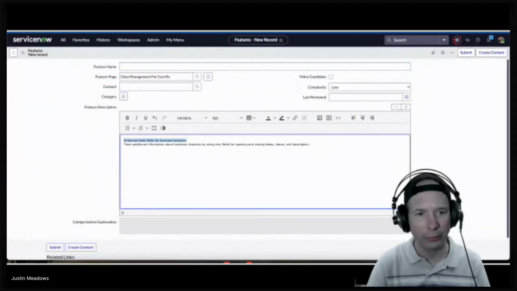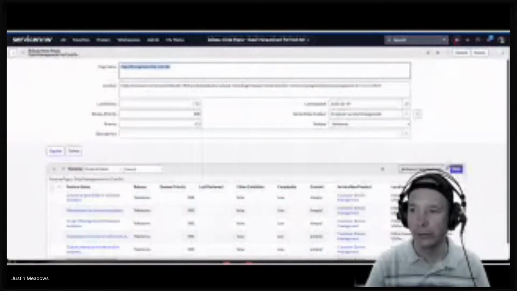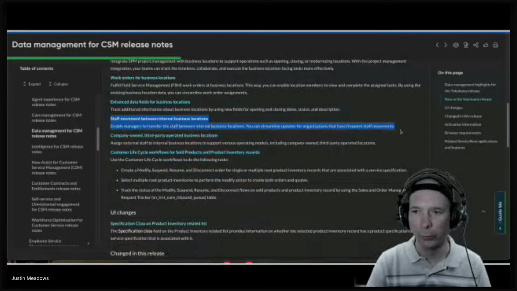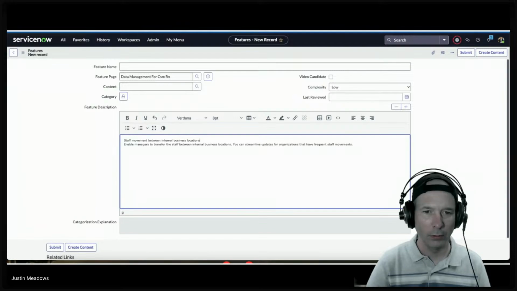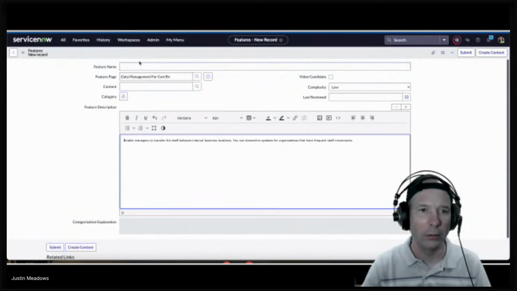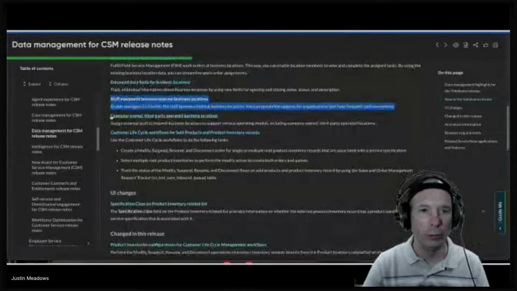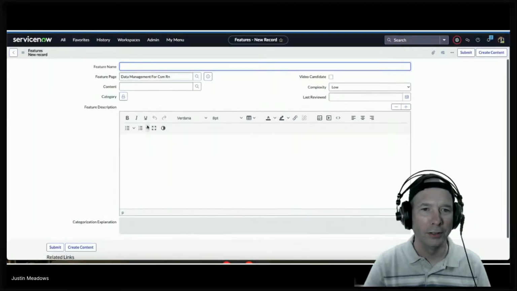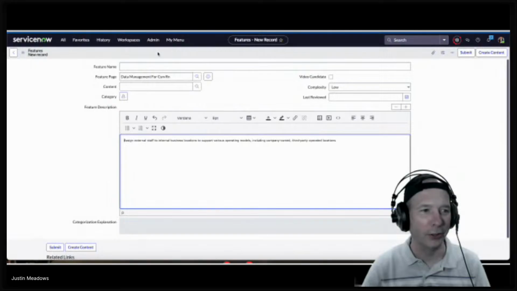Just one example. Enhanced data fields for business locations. That sounds interesting. Staff movement between internal business locations. Let's see. Company-owned, third-party operated business locations. See, and you also realize how complex other companies are too, and how they're set up.